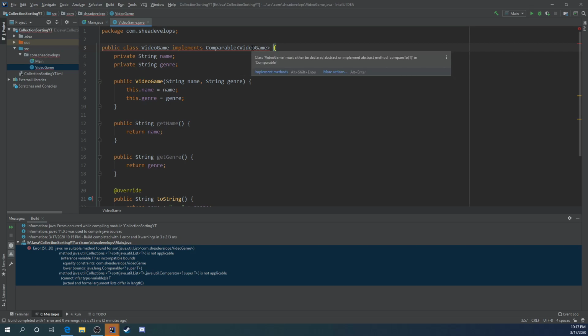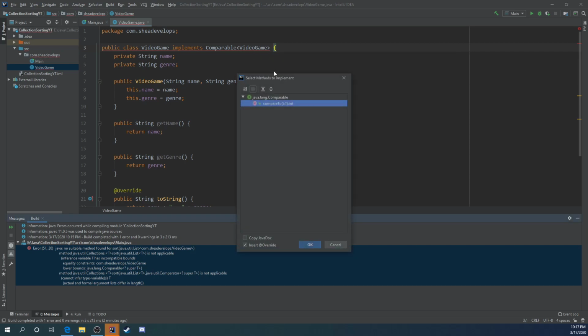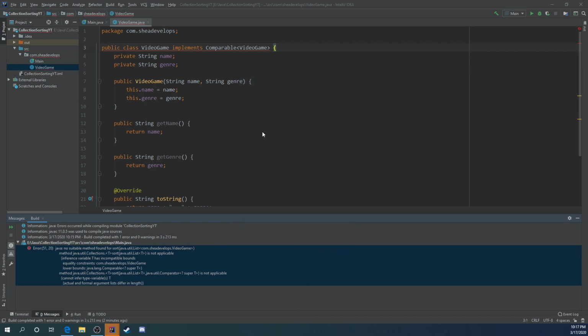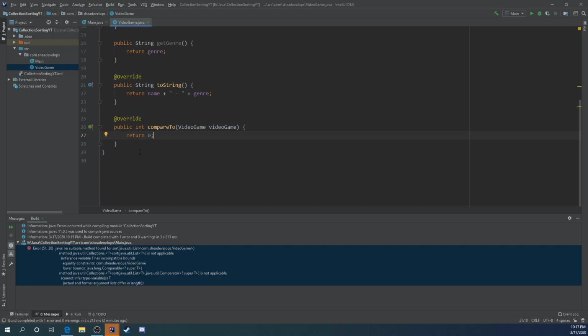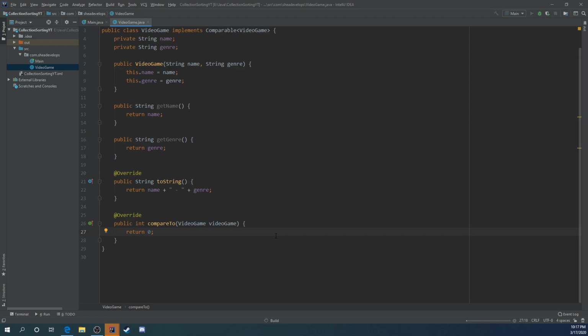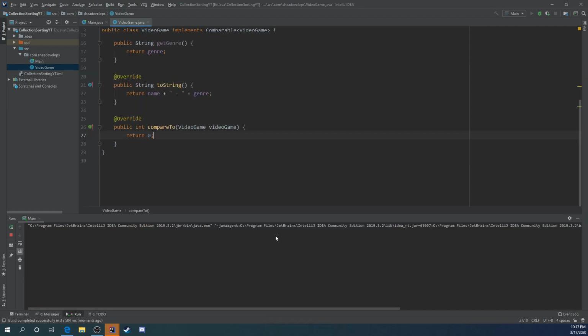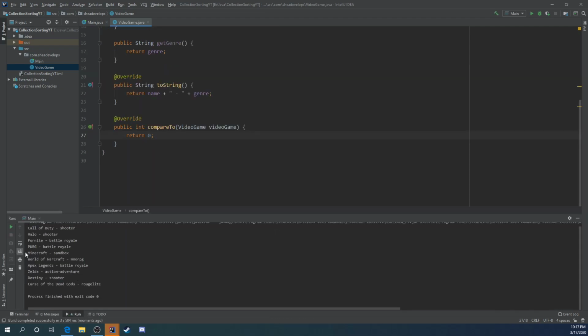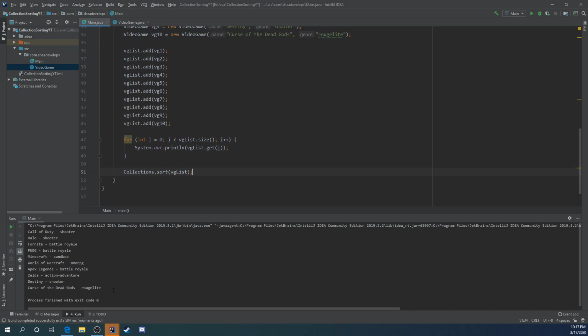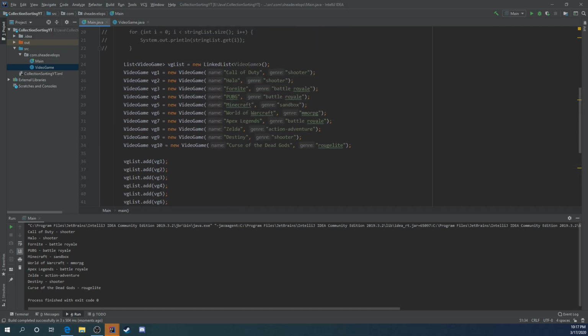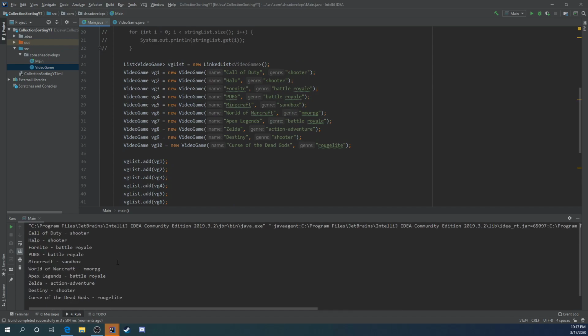All right, so let's go ahead and implement the method there, and it says we need to implement compareTo. So we hit OK, and here we go. Now we have overridden our compareTo function, and we can run it, and this time it should work, but it's not going to actually do anything. You can see it didn't sort anything. That's just the way that we put them in: Call of Duty, Halo, all that stuff.